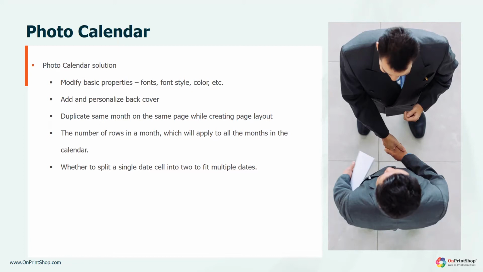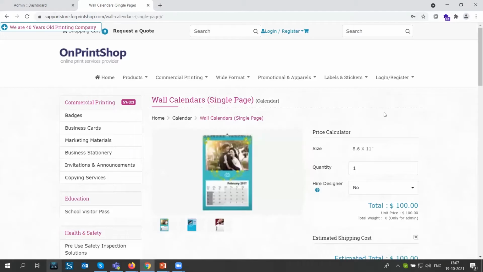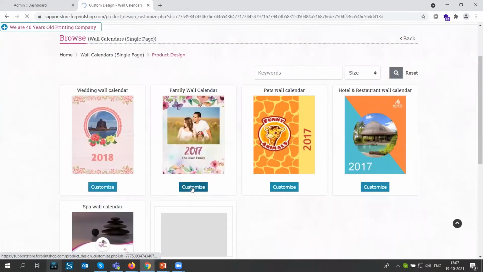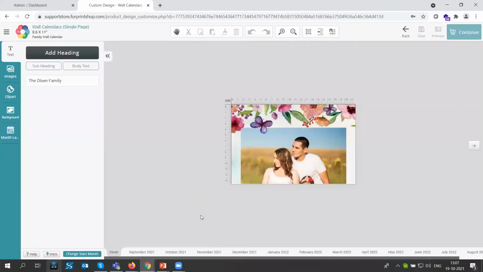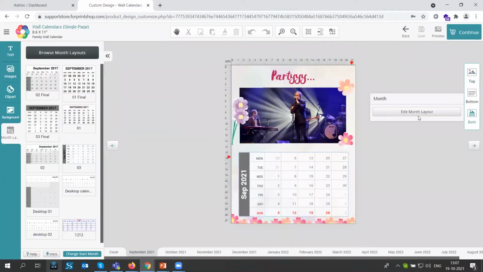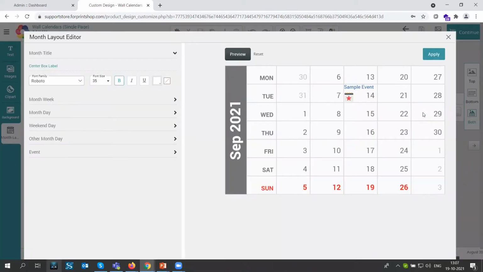Let's discuss the first, modify basic properties. First we will see how it looks like at front end. So you can see wall calendar product. If you go to Browse Design option, select any template, you will be in Designer Studio. Select the month. Now if you will click on month layout, here you can see edit month layout. If you click on it you can see all option to edit basic properties like font style, font colors.